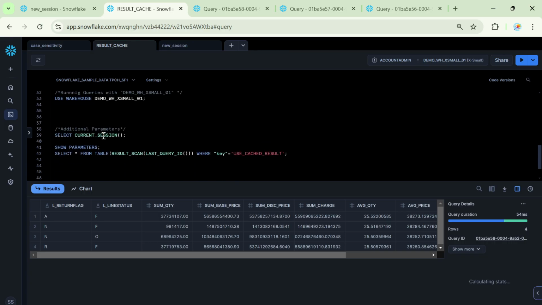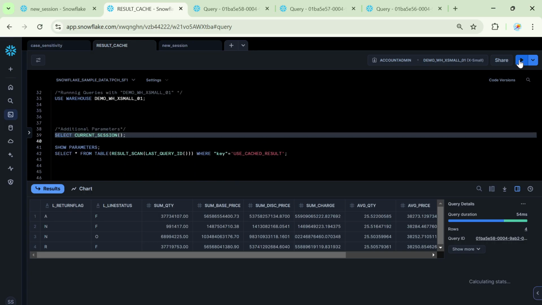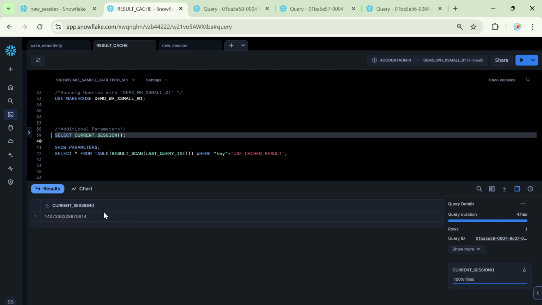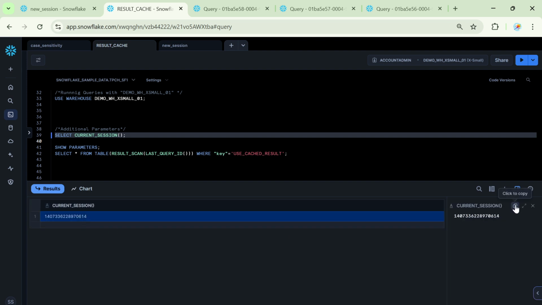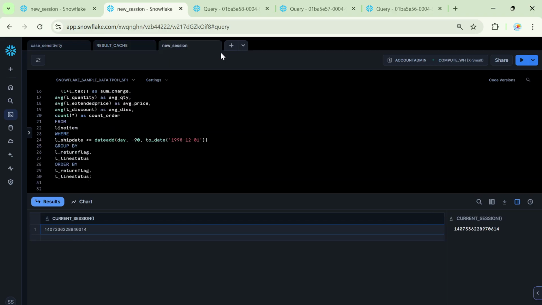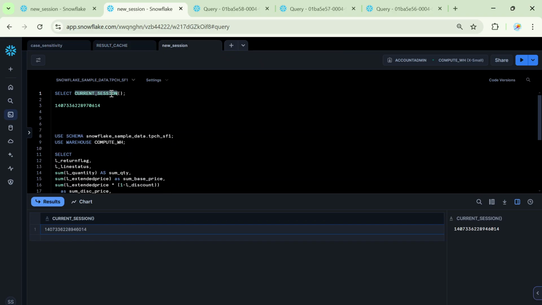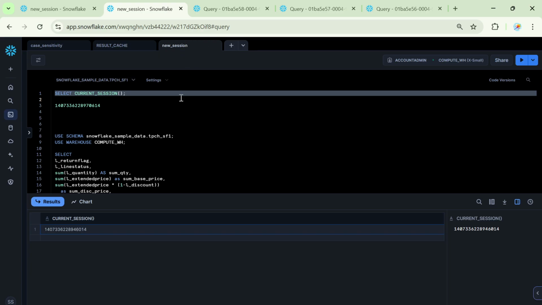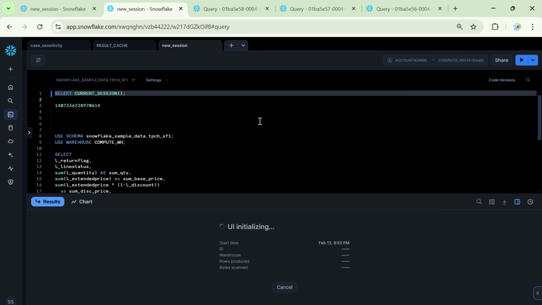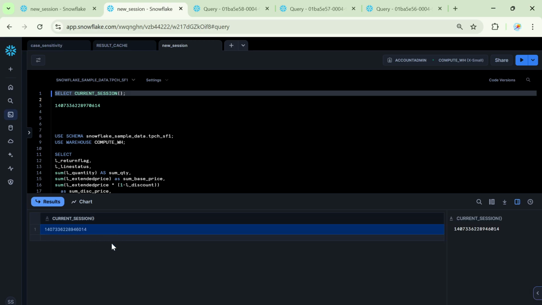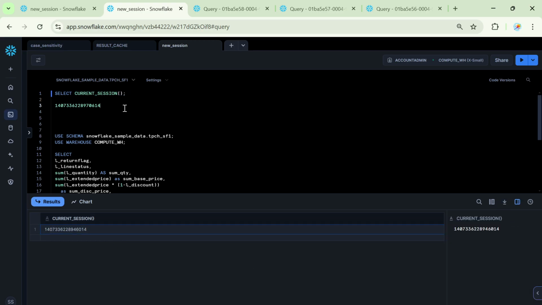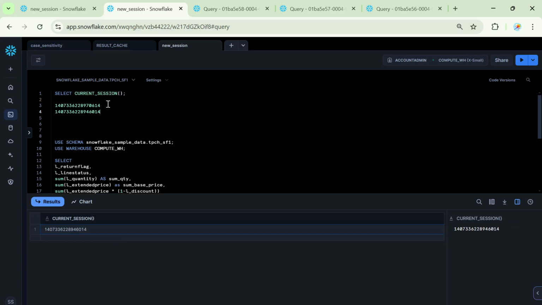Okay, so what we will do is we will change the session. Now over here, what is the session number? I will copy this session number and paste it over here. This is a new worksheet, and obviously it is expected to have a different session. If I copy this over here, you see these two session numbers are different, right? 897 and 894.